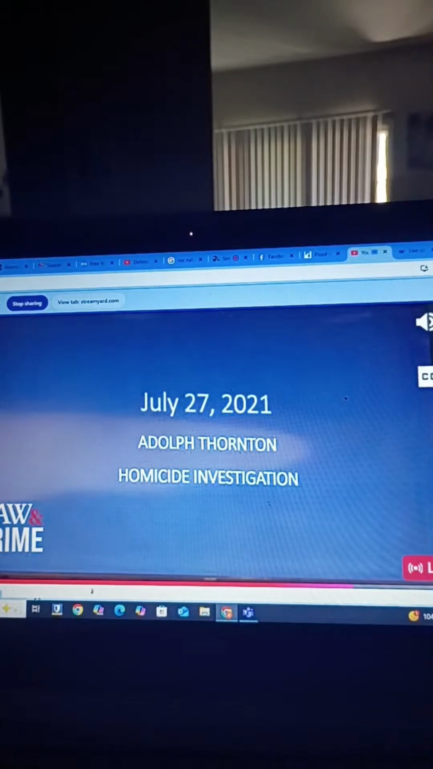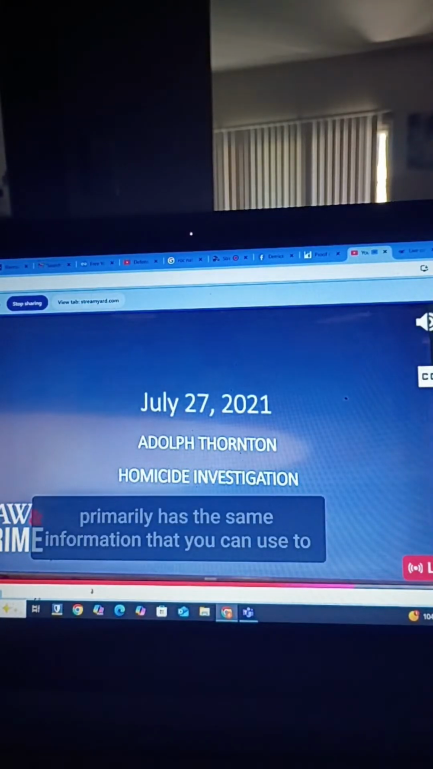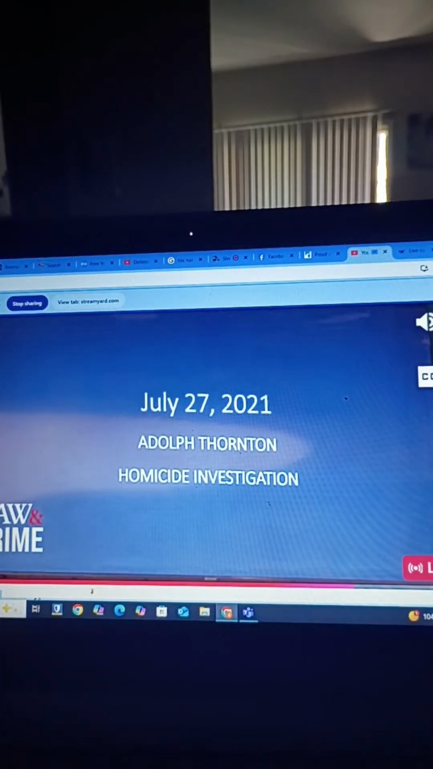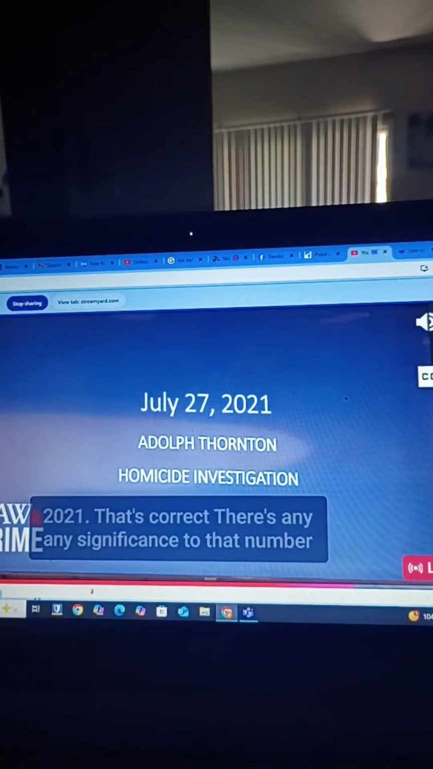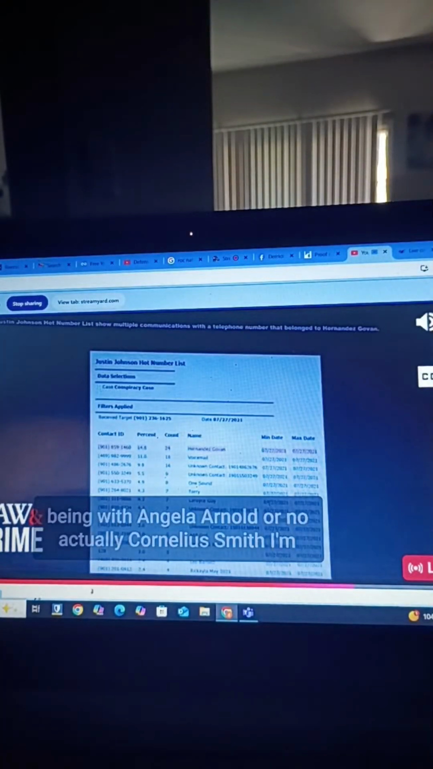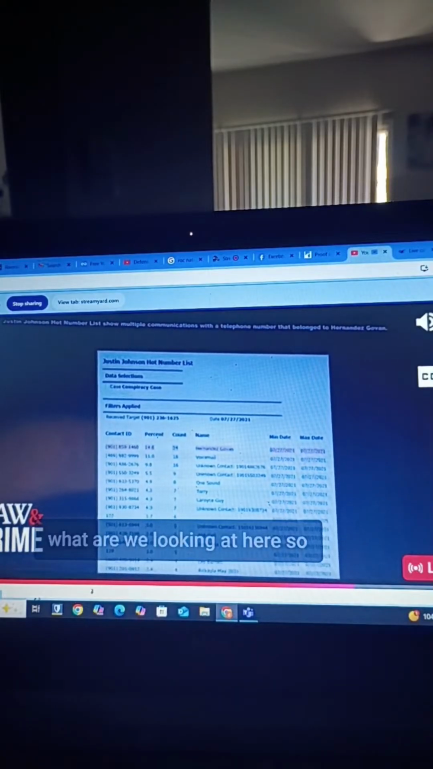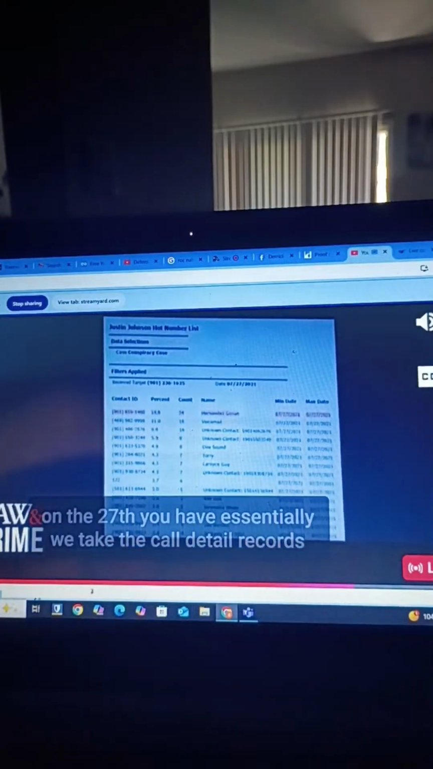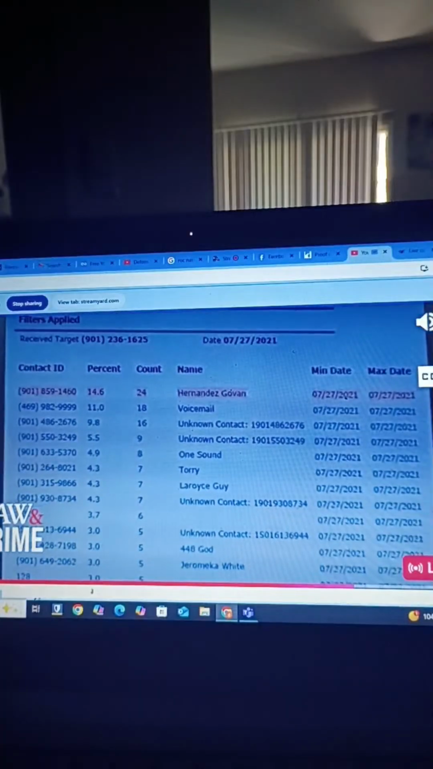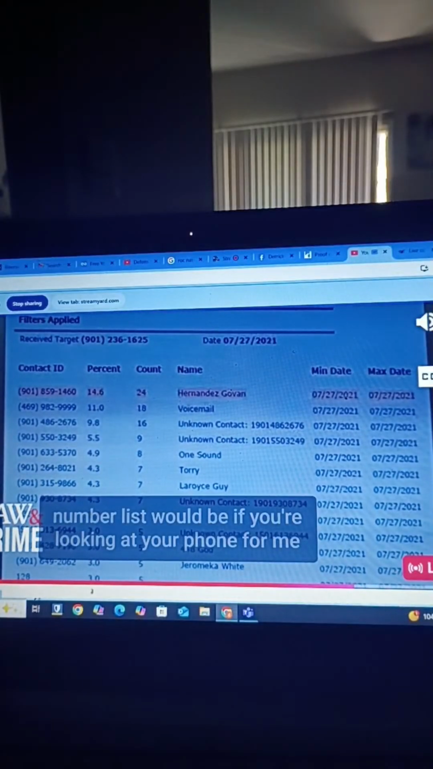So we have a date of July 27, 2021. That's correct. Is there any significance to that? For us, we found that significant from the interview with Angela Arnold, or no, actually Cornelius Smith, I'm sorry. What are we looking at? So on the 27th, we take the call detail records in the software and we create a hot number list. A hot number list would be, if you're looking at your phone, for me it'd be my girlfriend or my mom or my dad. That'd probably be your typical top 5 callers. It can vary, but it's just showing your top callers and down.